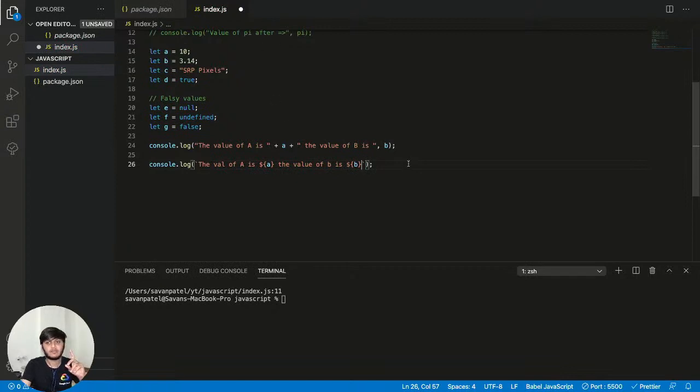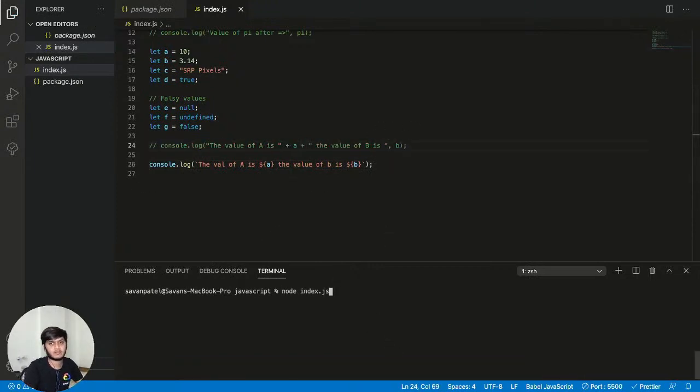If you have learned somewhat of PHP also, then you might be familiar with this dollar. The dollar symbol, many people hate. You might love it when you use JavaScript. So here, let me just comment this out so we don't get many outputs and confuse ourselves. As you can see here, the value of A is 10, the value of B is 30.14.